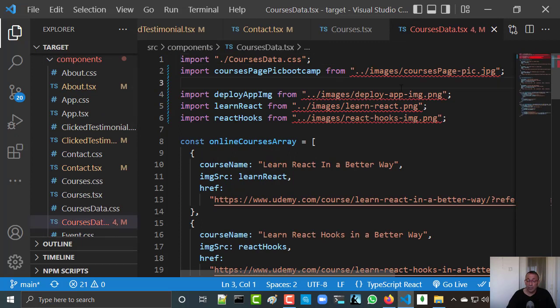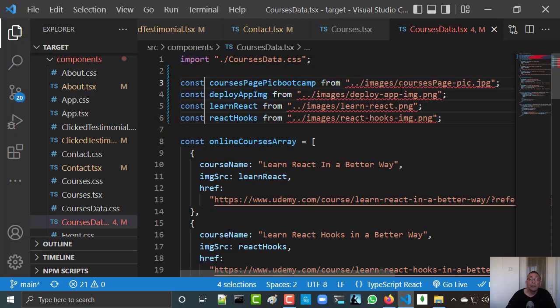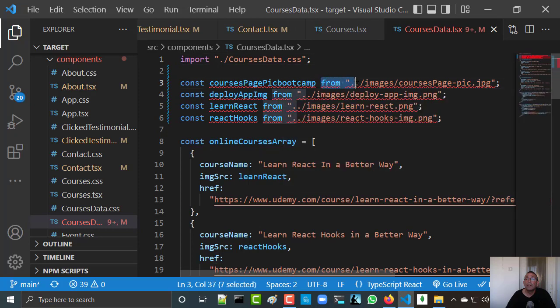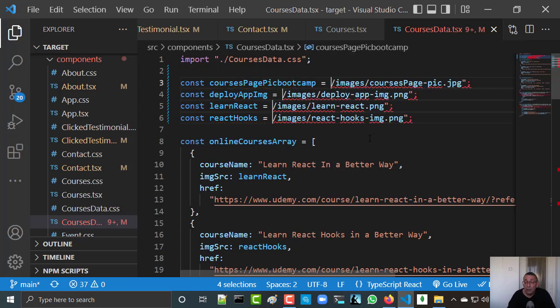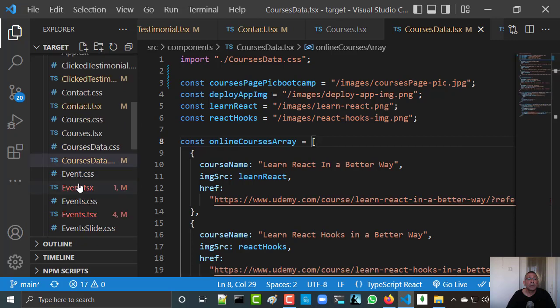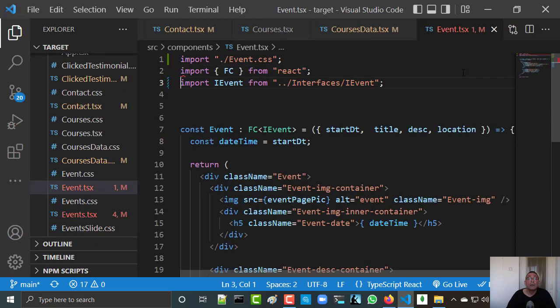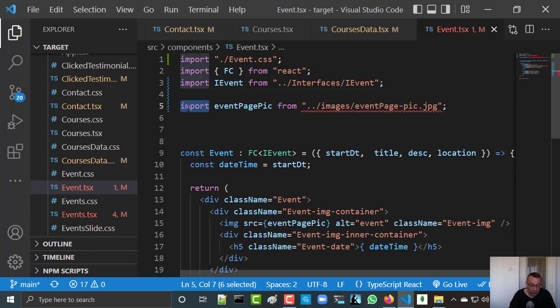And the same goes for this. We replace import with const. The from with equal. And you see that the arrow is gone. Okay, let's move it here, and the same goes here.